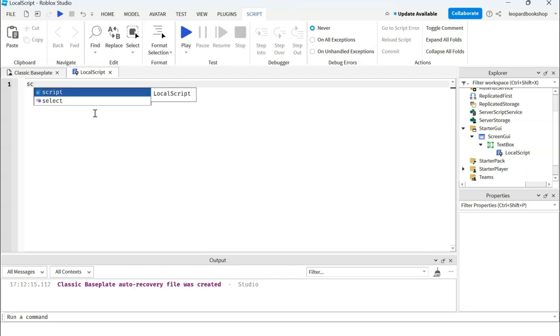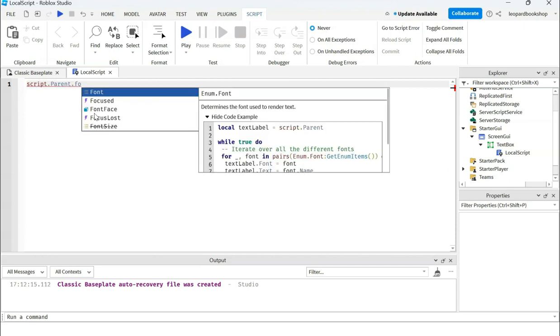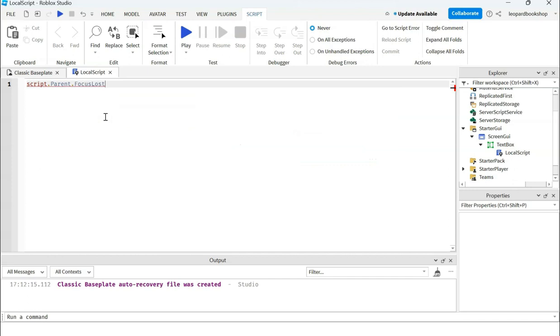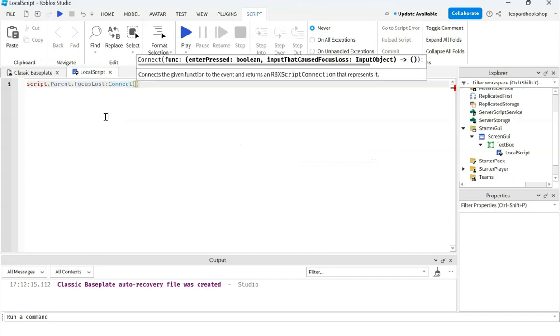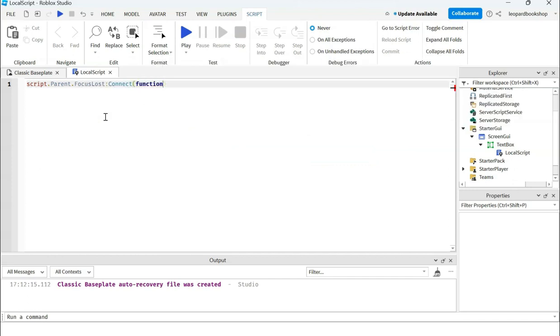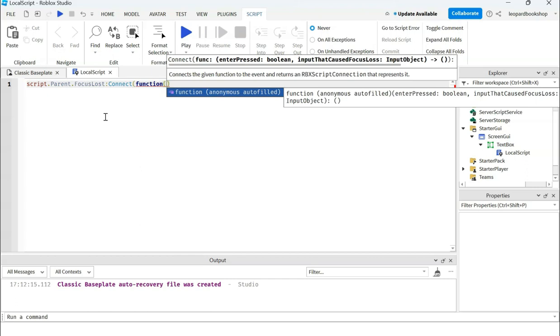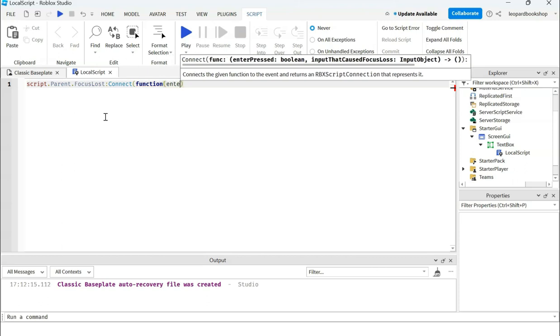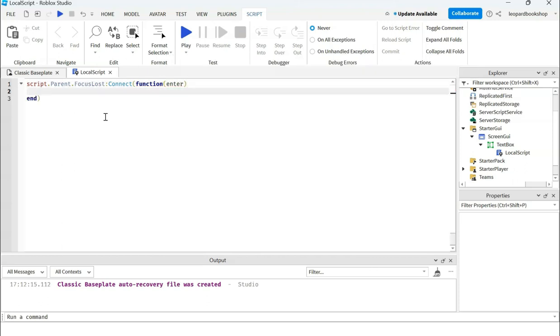So what you want to do is type script.parent.focus lost:connect function, with these two brackets, just like as I'm writing it here. In here type enter, and then click enter at the end so you get the end at the bottom like this. So just copy this exact code and I'll now explain what it does.